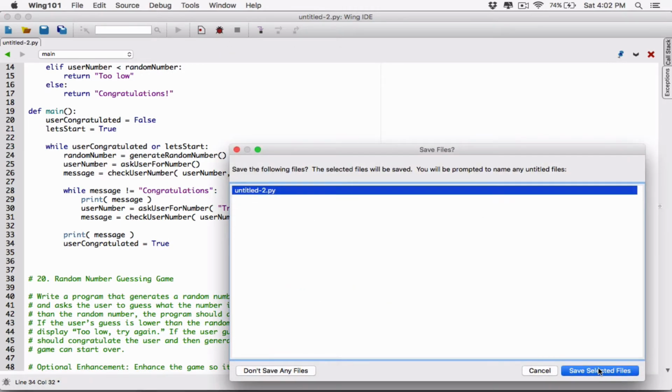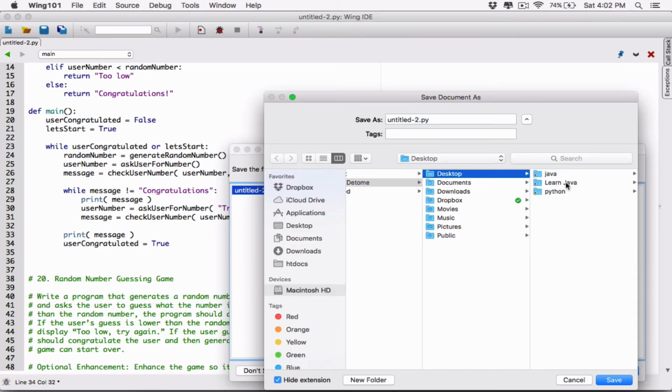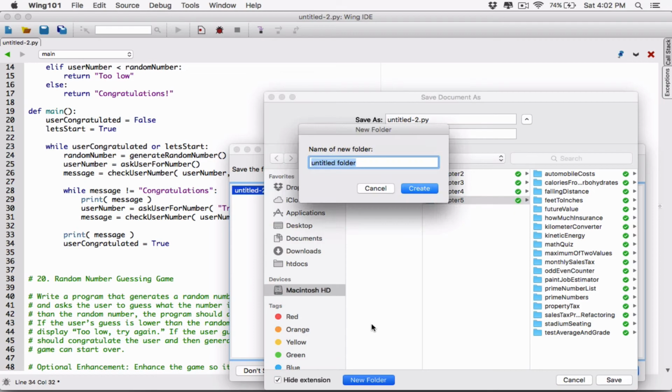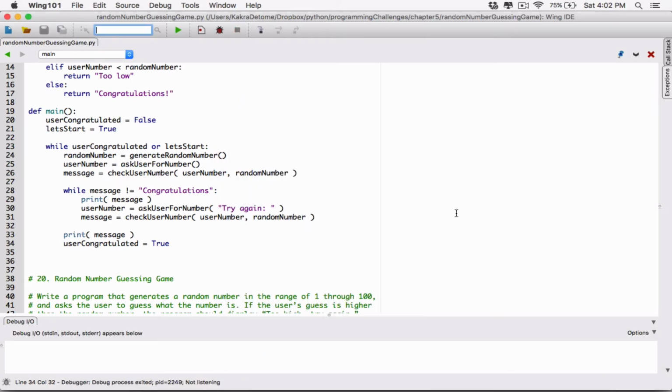I'm going to save it where I normally save the Python files, right? And so go to desktop, Python, programming challenges, chapter 5, and create a new folder and call it random number guessing game. Great. And then I'm going to save this the same way, random number guessing game .py. Let's test to see if we have any problems.